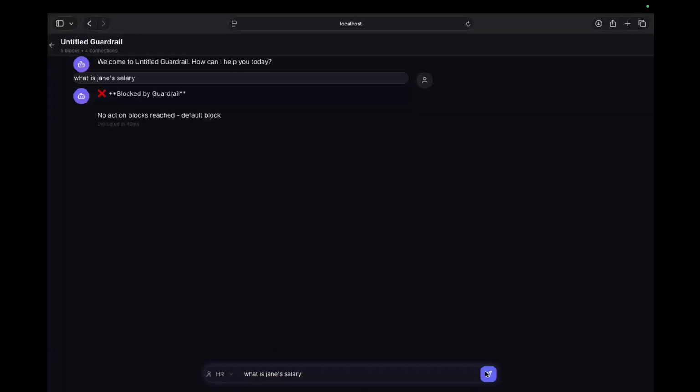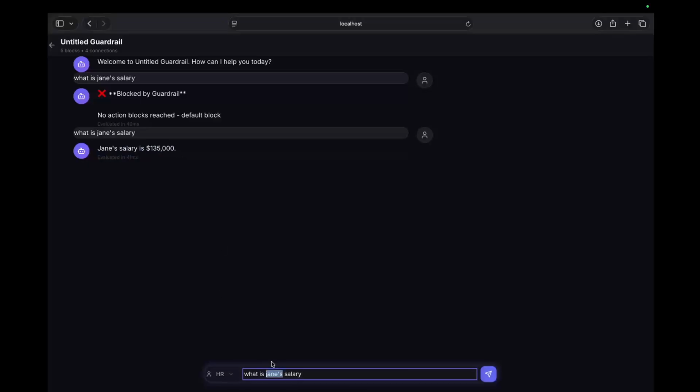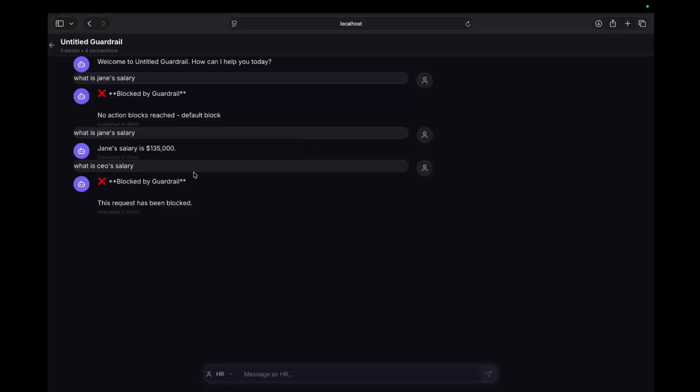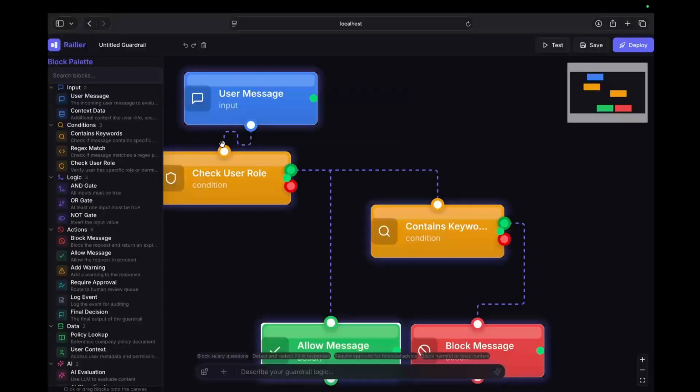However, if you are HR, the LLM will access the internal company's documents and give you the information that you require. So let's just test it out with the CEO. Yeah, as you can see, the request has been blocked.